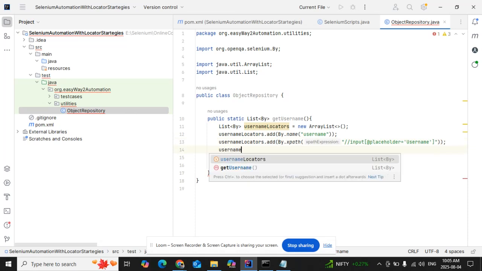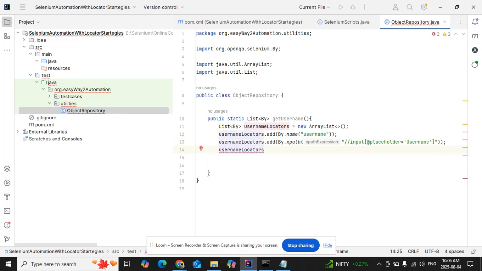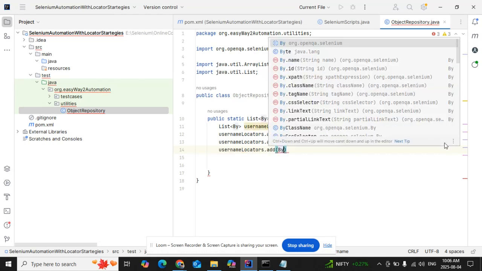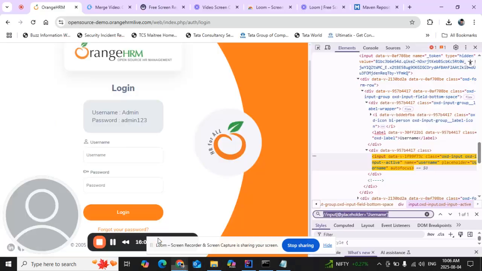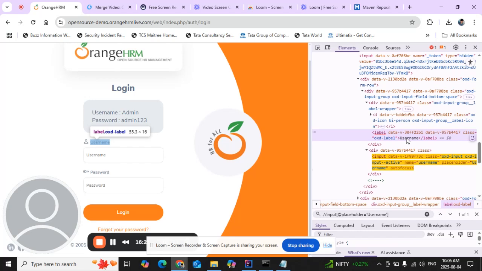I'll be taking one more locator using locators.add. Again, I'll take By.xpath. What if these two fail? So we should add proper locator strategies. This time I'll write XPath in a different way. We have this static value username, so with respect to this, I have to locate this edit field. The label is username, its text value is username, so I'll start from here.